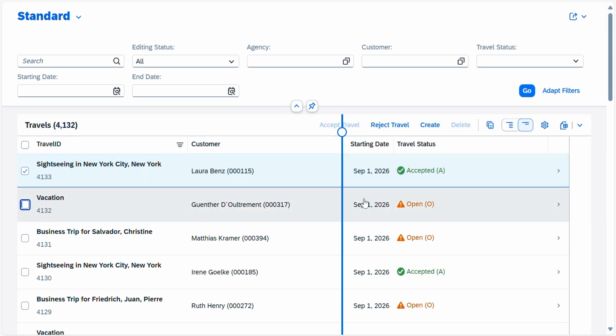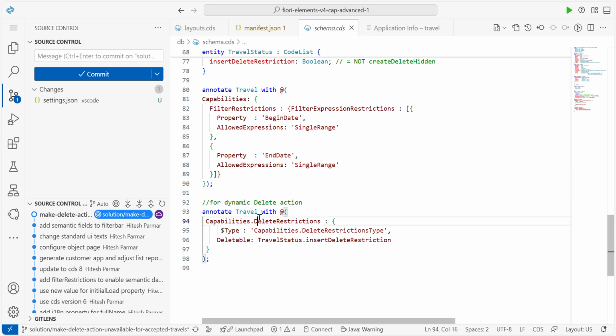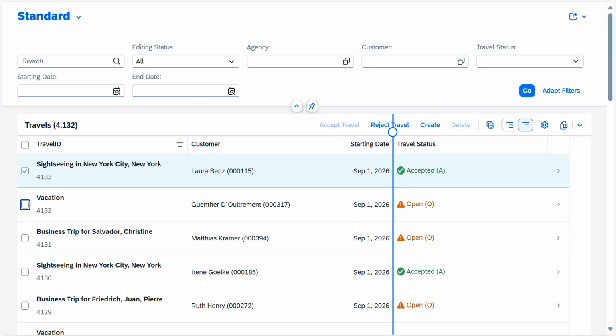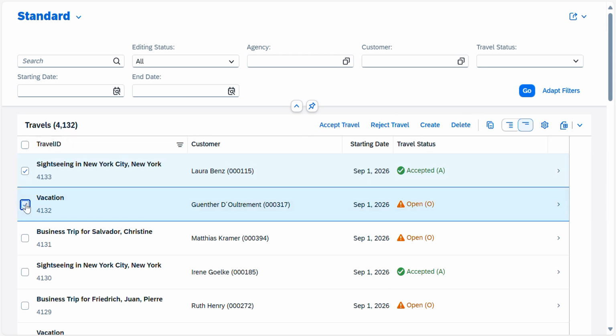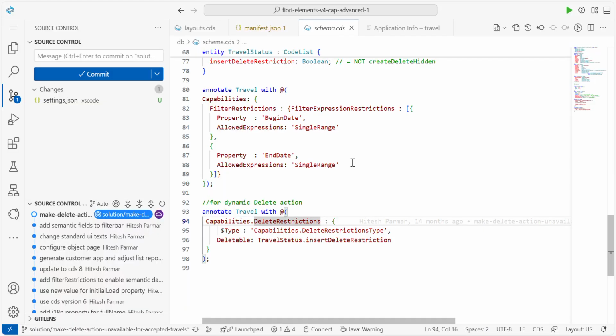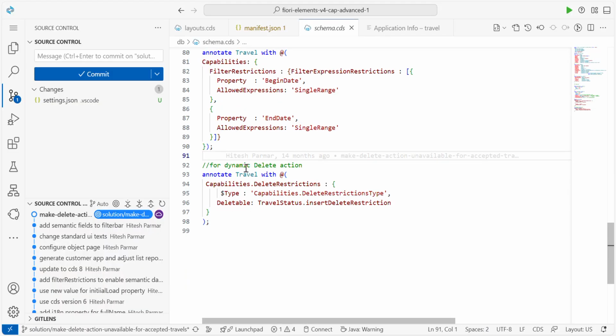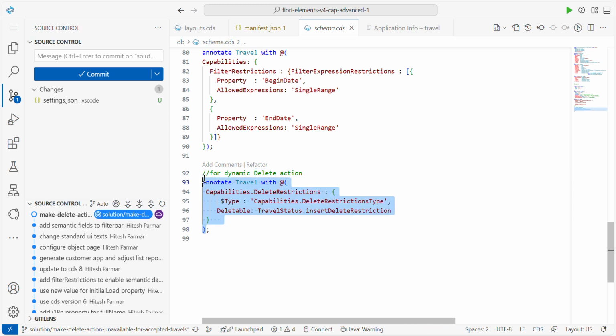Previously, if I commented out this annotation file, it would be enabled when we select the checkbox. Now, the minimum is 2, and only then will this button be enabled. That's how we need to maintain the delete actions dynamically in the annotations itself.